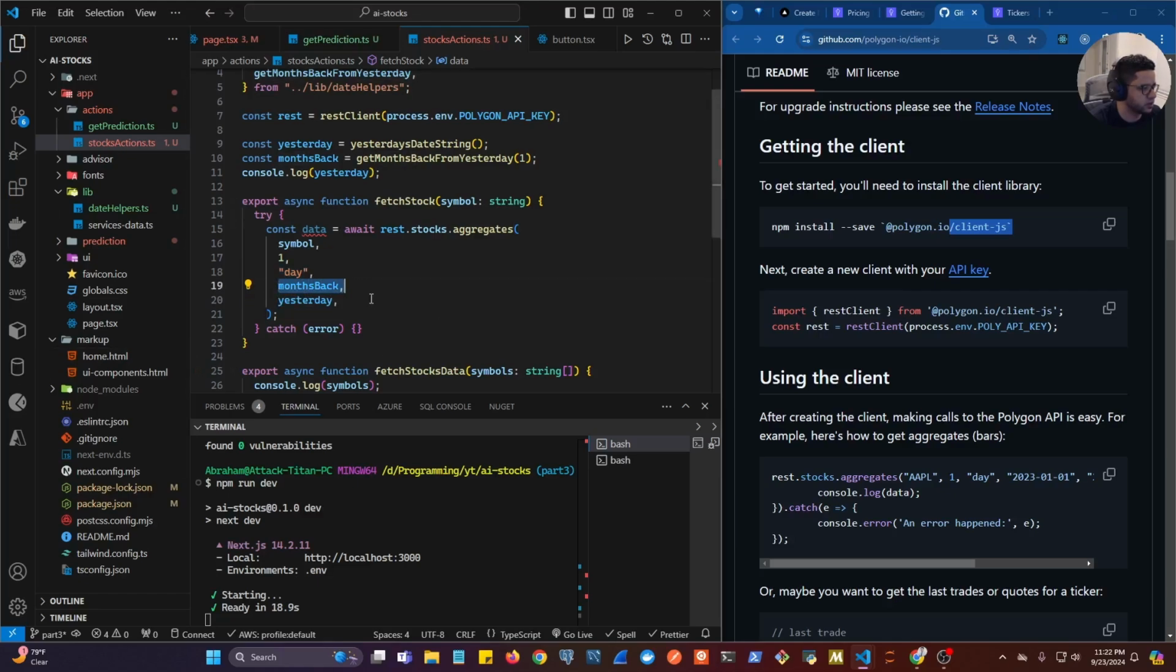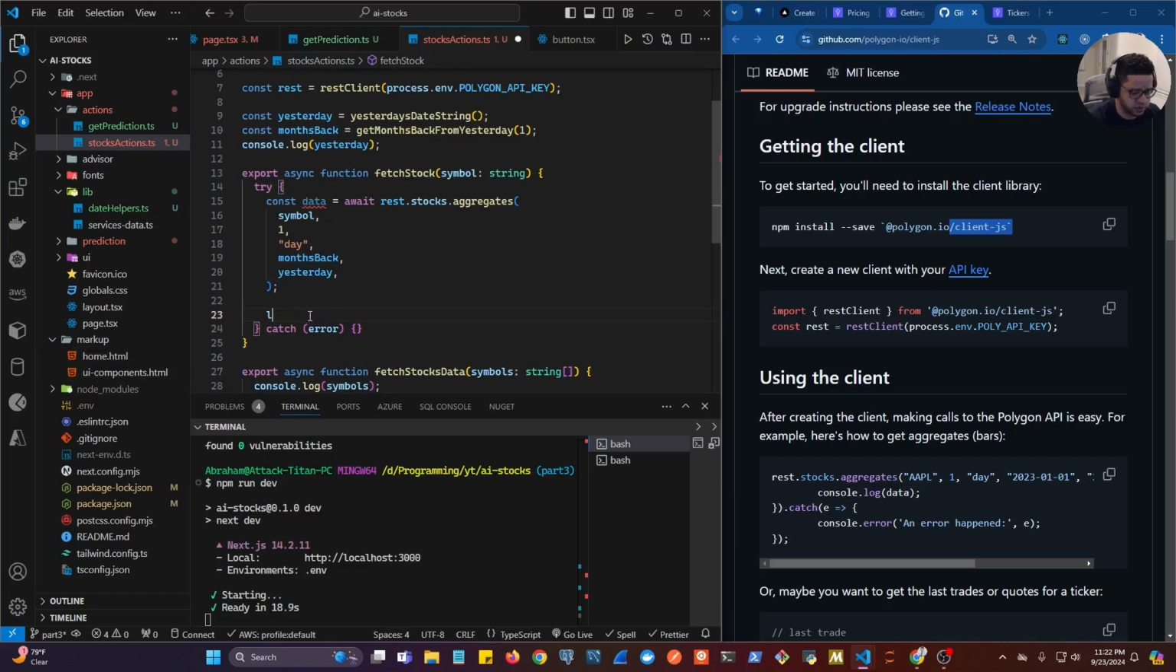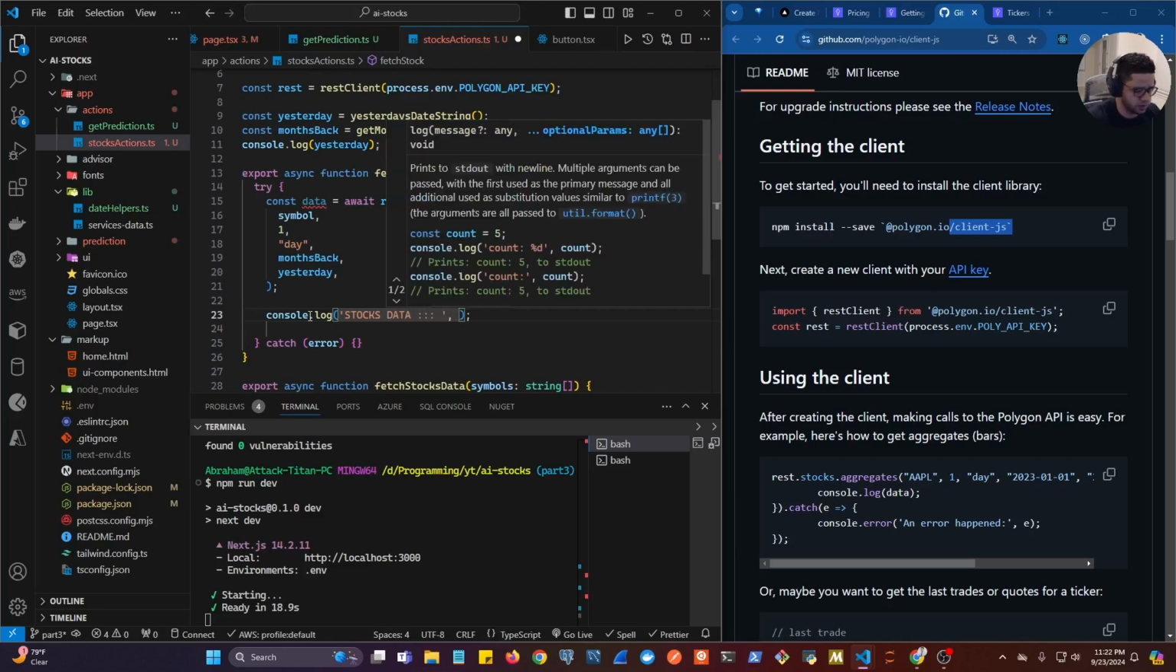So now let's put a console log right under this, and we can say console log, quote, stocks data, and let's put the data variable here.